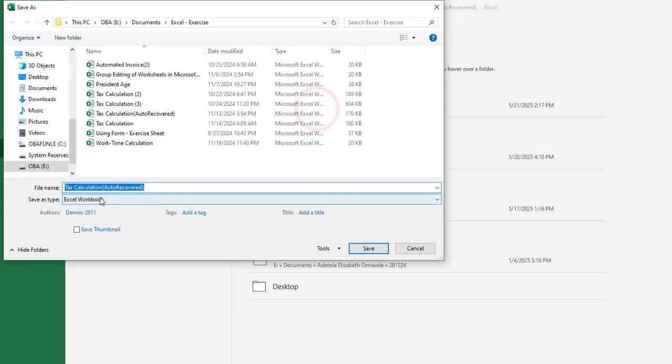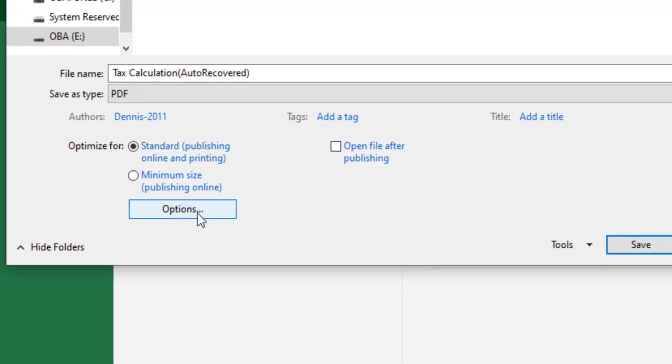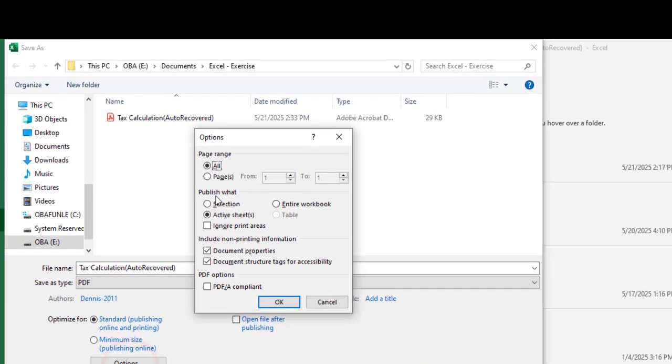I'll come to the file type, I'll select the PDF, and I'll come to Options. Look at the options here. The Options button will be clicked, and I will select Publish What. You will look at the question, I'll select the selection, and I will hit OK.